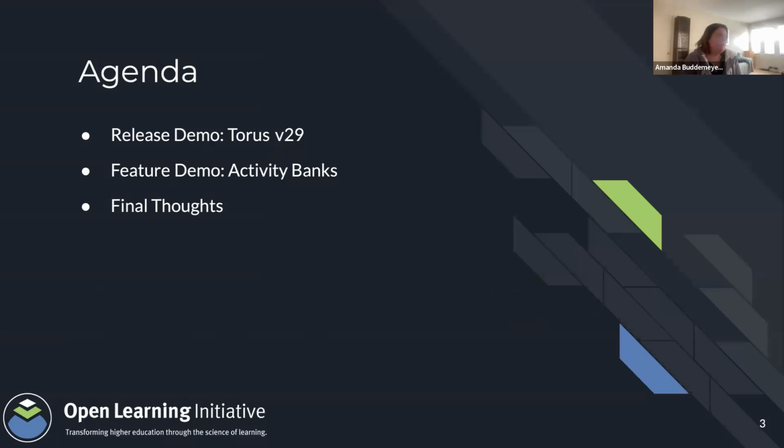Our agenda is pretty short today, but both of these things are going to be a little bit beefy, so I wanted us to get started. First, I'm going to do a demo of Torus version 29, which is scheduled to be released the week after next, a little less than 2 weeks, on December 19th. And then I'm going to do a feature demo of activity banks, which was requested by the attendees of last month's Torus community meeting. Both of these are relatively informal demos.